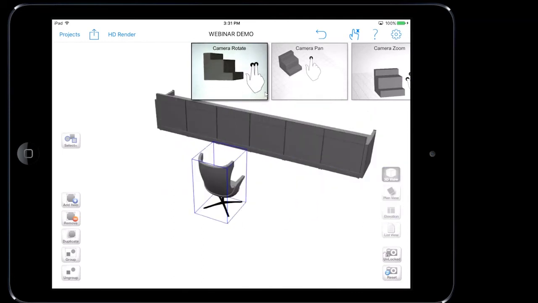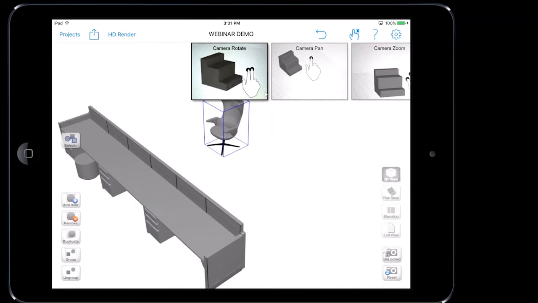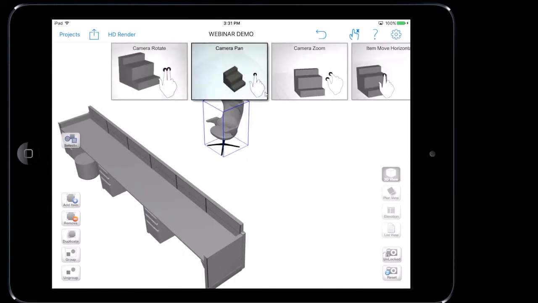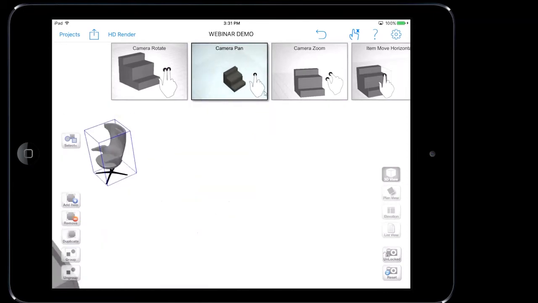The next gesture is camera pan. Again, if I place a single finger on the screen off of the item, I can pan that camera up, down, left, and right.